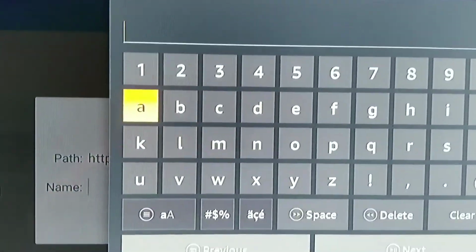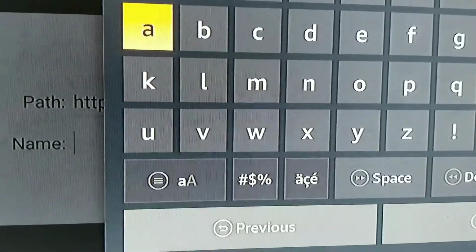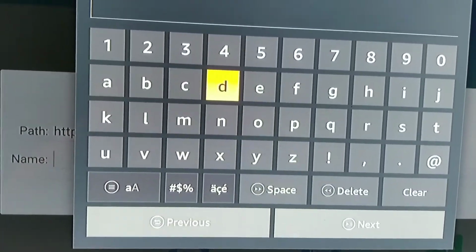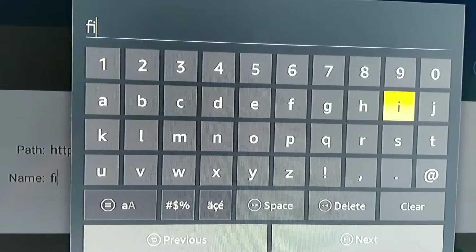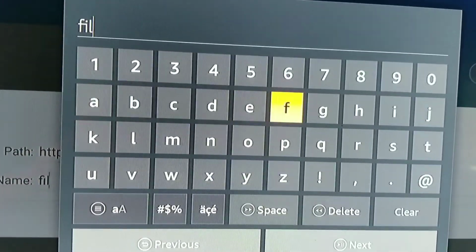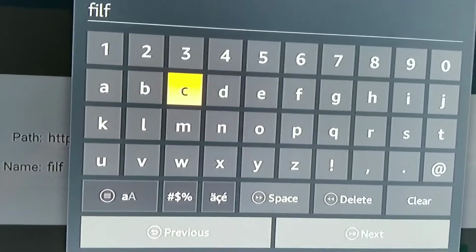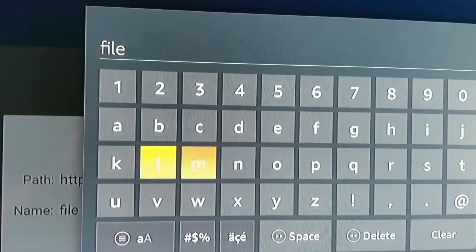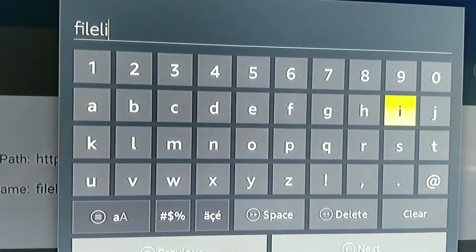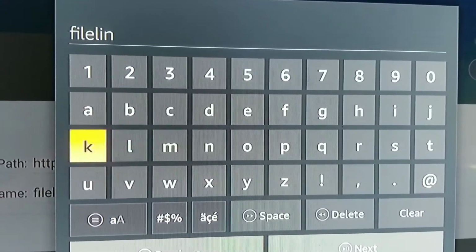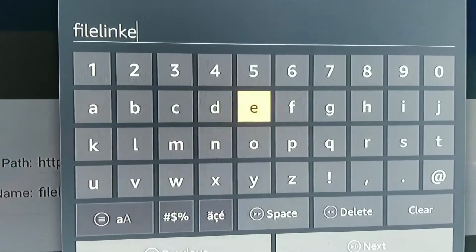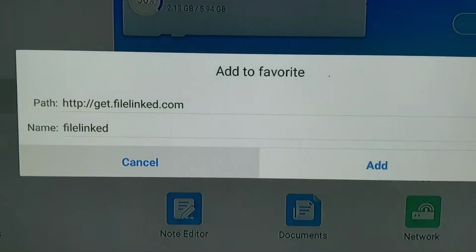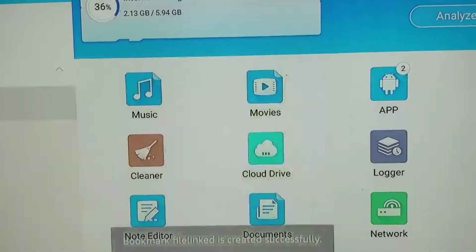and it's going to ask for a name now. You can actually see where it says name back there, and it's flashing the cursor there. That means we're putting the name there. So you can name it whatever you want. I'm going to go ahead and name it file. Oh, I got filth. Let's erase that F. FileLinked. So we'll choose next. It's going to come back here. We're going to choose add.